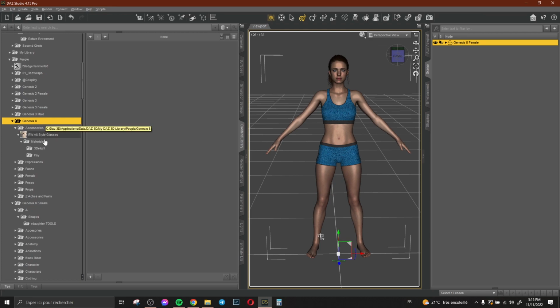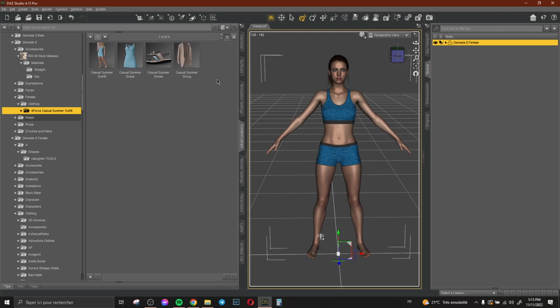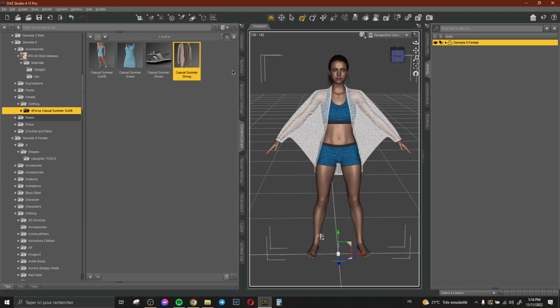We go to Genesis 8 female clothing. It's called D-Force Casual Summer outfit, and I just select from this outfit this part of clothes. It's not the dress, just this one.